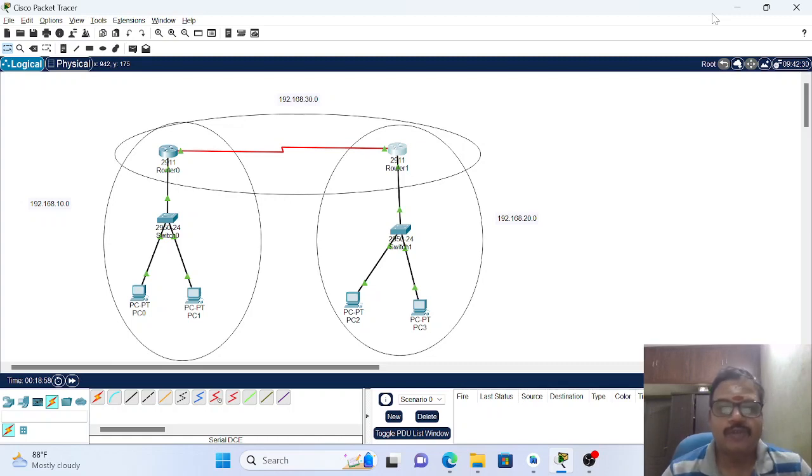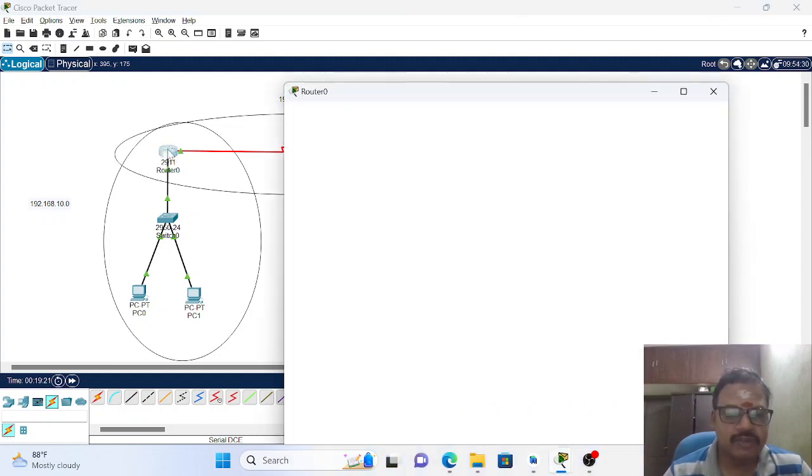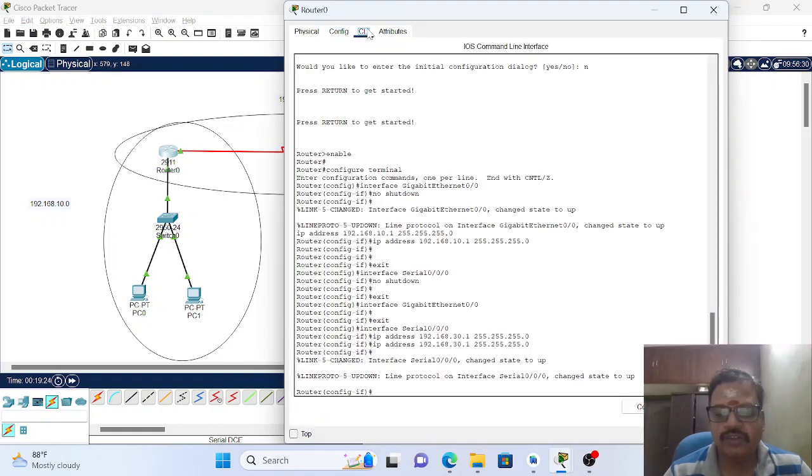Okay. Now what is left? Now we have to specify what routing protocol it is going to use. Earlier we have seen we can configure dynamic routing protocols using RIP or EIGRP. Now this specific video is about setting the authentication for EIGRP. So basically we are going to use the EIGRP protocol. Let me go to router 0, go to the CLI. First we can come out.